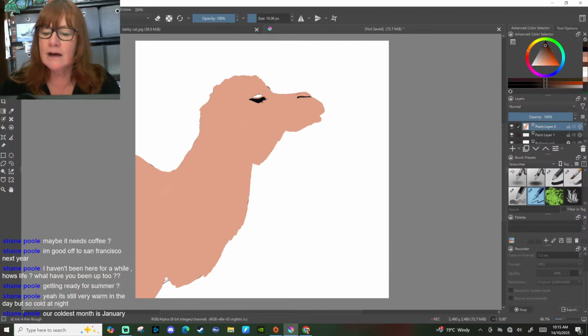So I'm just going to start adding shapes back in. So that's his ear. His mouth comes up here like that. They've got amazing mouths, these animals. They are just the cutest.